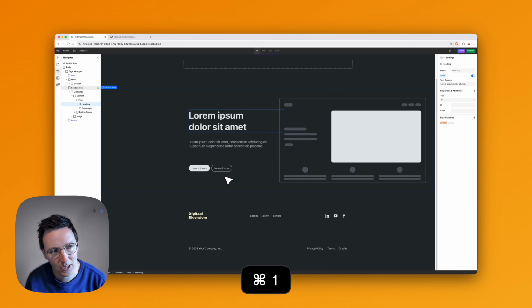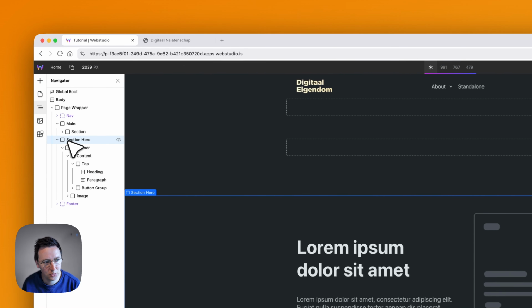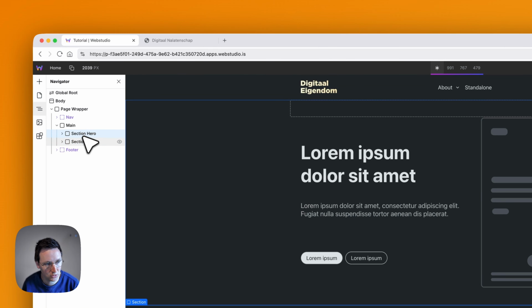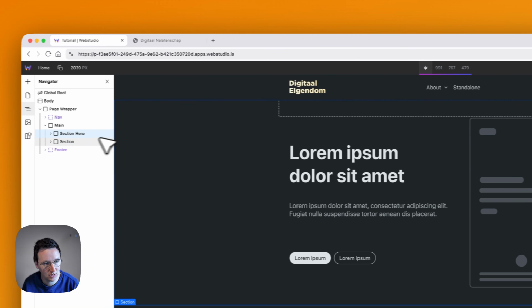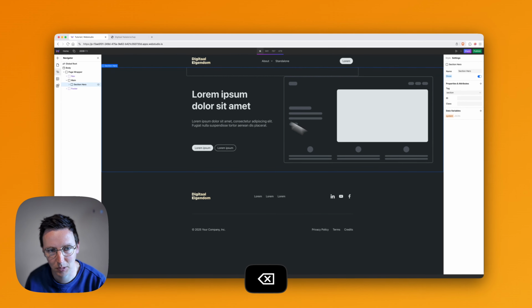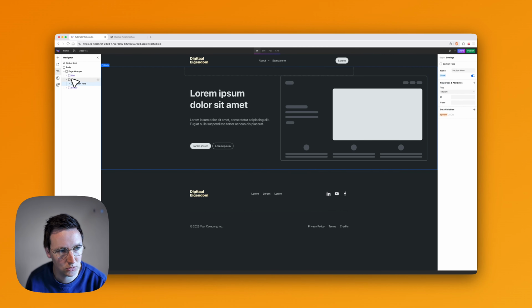So getting back to here, what I need to do is put this section hero within the main to keep things organized. So, okay, that's in there. I'll remove this empty section because I'm not planning to make my own stuff here. I'm just using templates here.